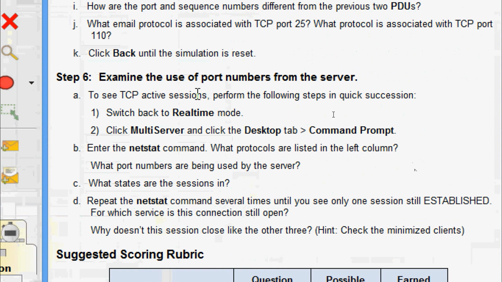Now we will come to step 6. Examine the use of port numbers from the server. To see TCP active sessions, perform the following steps in quick succession. Switch back to real-time mode. Click multi-server and click the desktop tab, command prompt. Then we have to enter a netstat command. And what protocols are listed in the left column? Right, we will verify this.